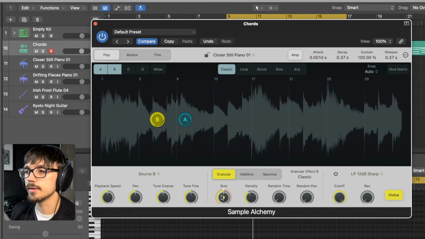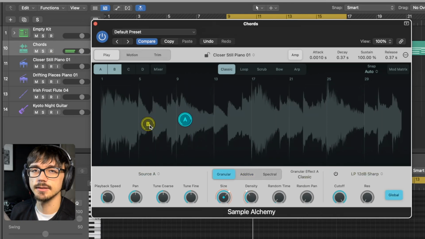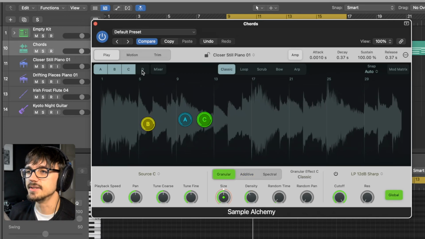And the amazing thing about this is all of these settings in here are independent. We could have B set to granular, or we could change it over to additive and have a mixture of granular synthesis on A and additive synthesis on B. We could also have C and D as well.